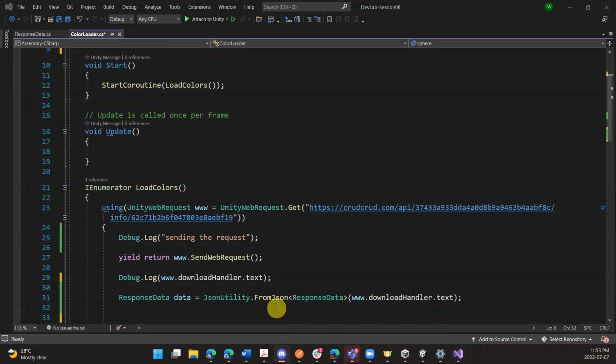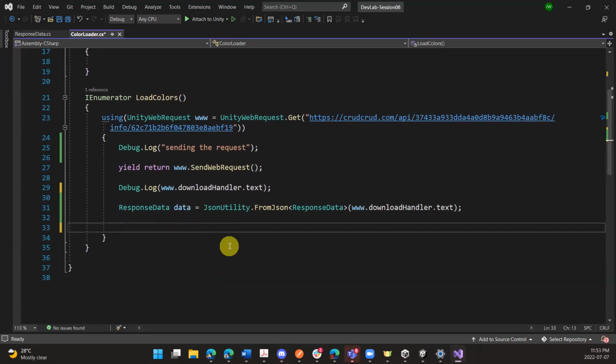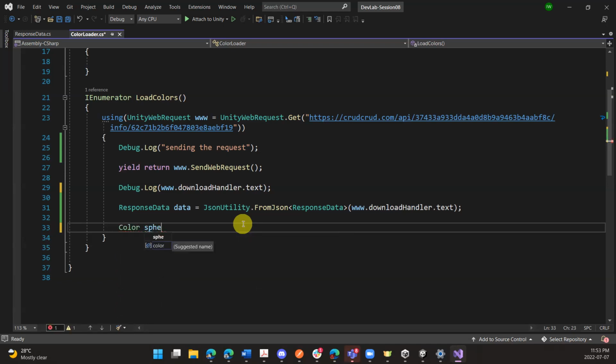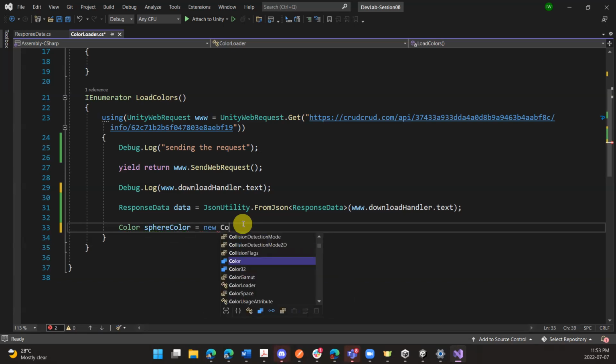Okay, so now what I'm going to do here is create a new color out of the color values that we got from the API, and I'm going to assign that color to my sphere, right? So here I'm going to say Color, I'm just going to call it sphereColor equals new Color, open parentheses.